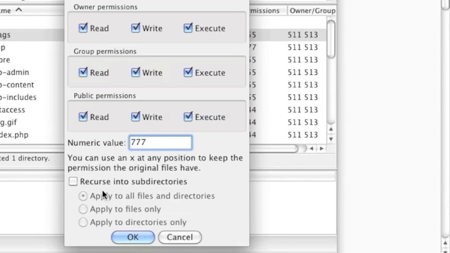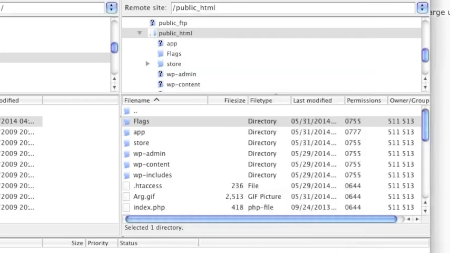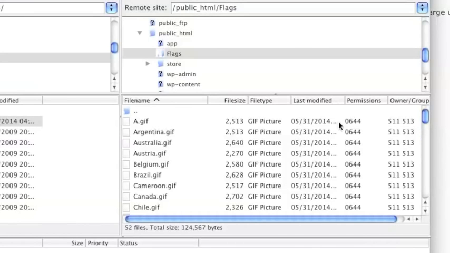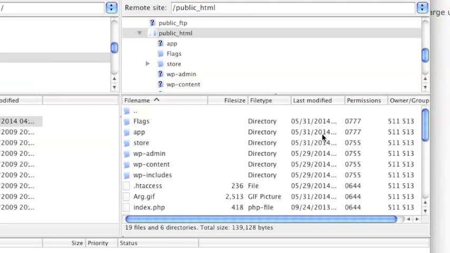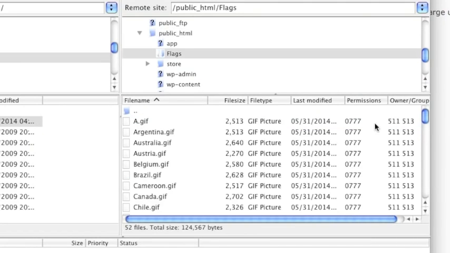And if you want all sub directories that are within that directory to also have 777 permissions, you simply check off this box to actually apply it to, and then you choose whether you want to apply it to all files and directories, or just to files, or just to directories, and then you click on OK, and then everything within that directory will have the same permissions as well, as you can see.